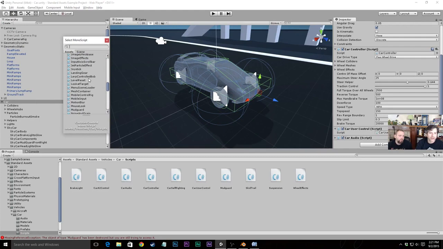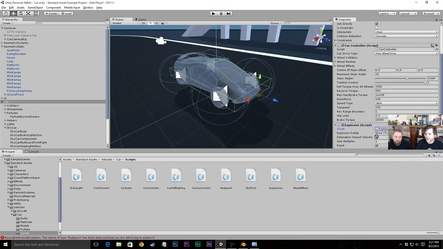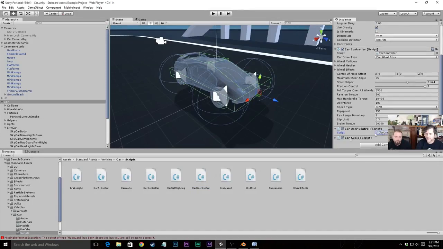So let's say I'm looking for explosive. Type in XP, EXPL, and there, Explosive. You can just double click it there. And see, there it is. But we don't want that. We want the car user control script. So just drag it back in there, and drag it over to here, right into that little spot. Boom. Okay, sweet. So that's really simple to do.